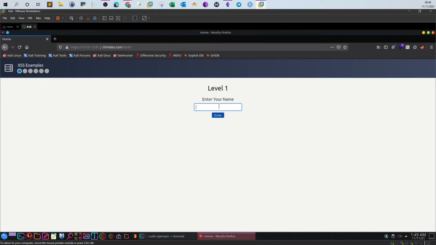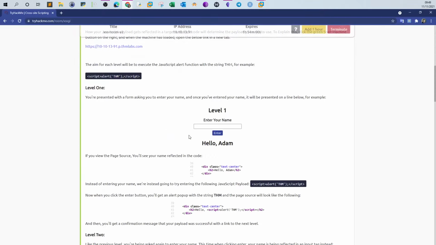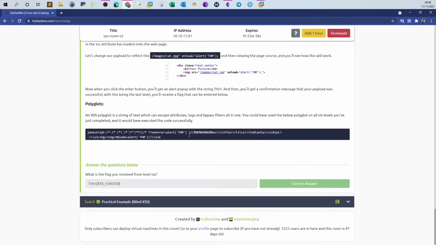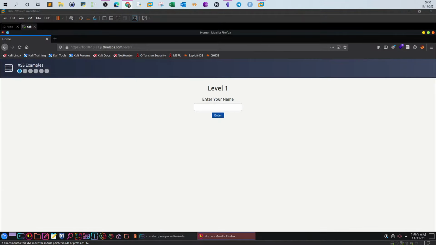So first we have to understand what is a common area for testing for cross-site scripting. One example is an input box like this one. This is an input box. Alright, let's see here. What do they need from us? Basically we need to get the flag from level 6. So we have to bypass all of these levels in order to get to level 6 and then be able to extract the flag.